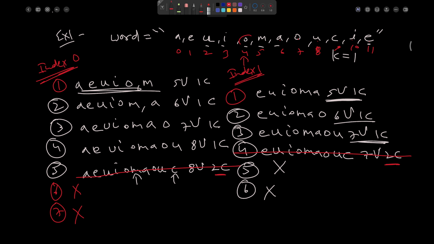Now again the same thing will happen. This will also have more than 1 consonant, M and C. We will also skip this and move to fifth index. Again same thing, more than 1 consonant.